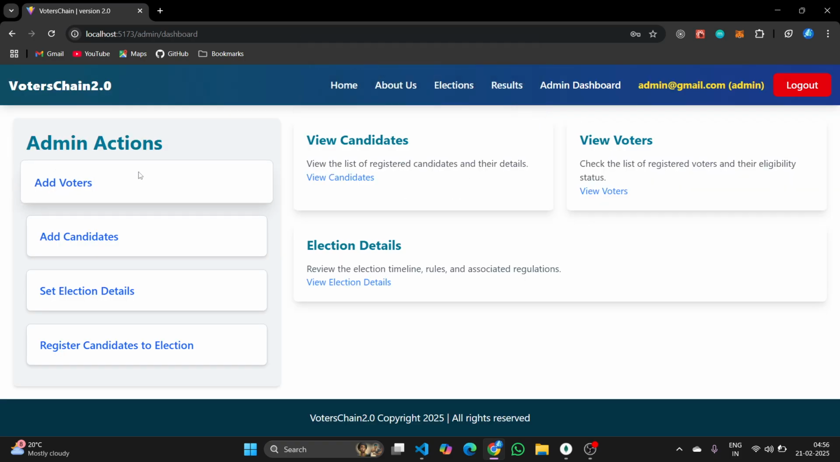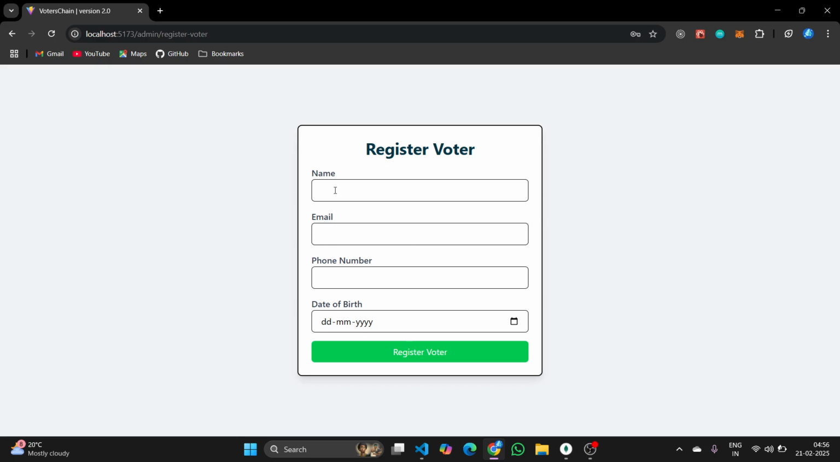So I'll log in as an admin. So admin will be able to add voters, he'll be able to add candidates, he'll be able to set the election details. Also he can register candidates to an election. On top of that, he'll be able to view all the candidates, voters and elections which he has set. So now I'll just get started with adding a voter.